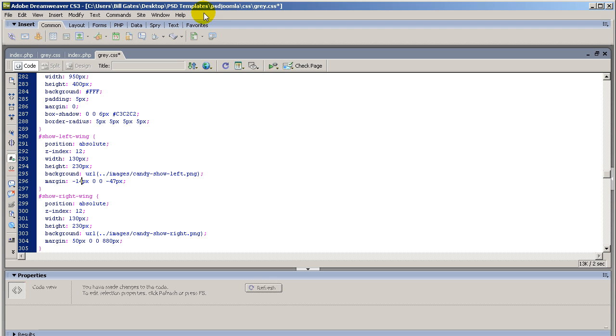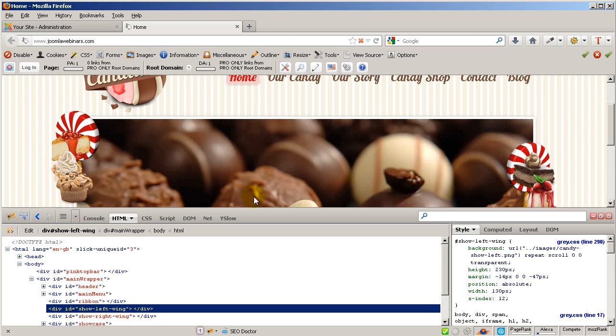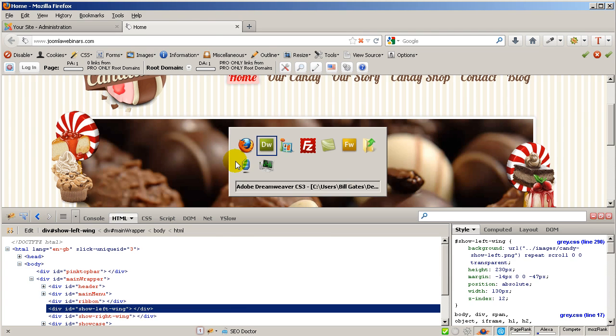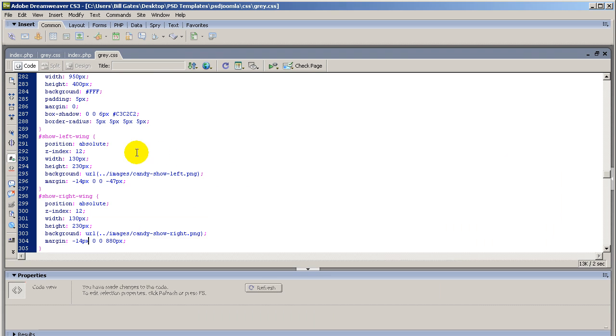Now these dimensions, these specific pixels, are going to be changing. It all will depend on the way that you develop this Joomla template. Let me Control S, and something that you notice in here is that these images are going to be above the candy showcase in here. So you will need to have these images behind. And let me show you how you can accomplish all this.